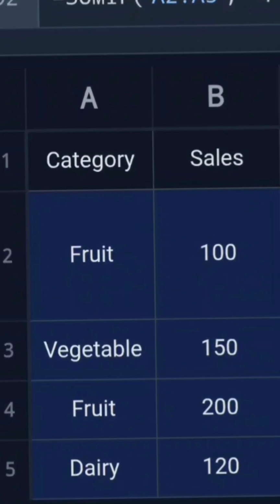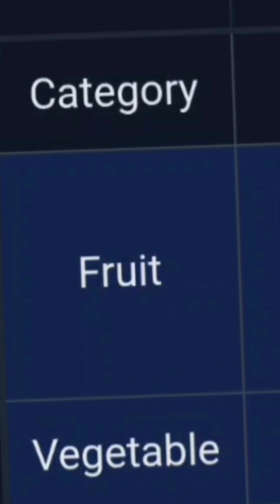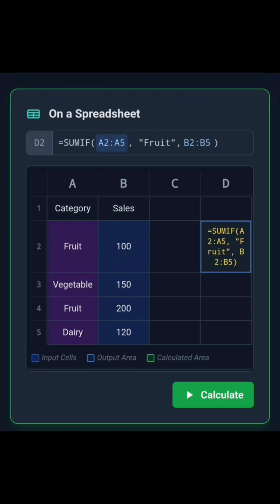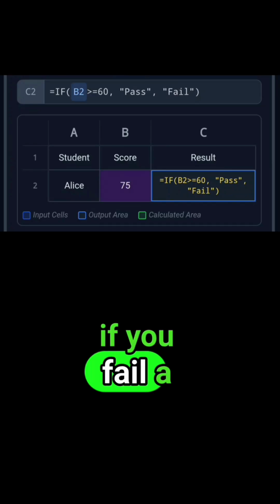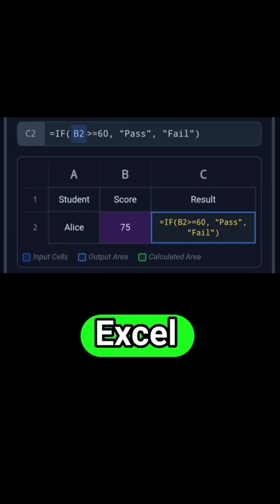How would you sum up just fruit here? Here we can use a SUMIF function. First, we see that fruit is in the purple column. We have 2 fruits. On the other side for fruit, we see that B2, B5. So it's going to go in, it's going to choose both these fruits, and then it's going to sum it up to get 300.